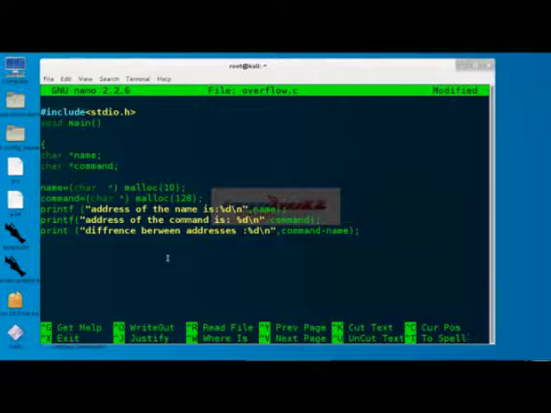So what we have done so far is we used the printf function three times. The first time we used it to display the memory location of the name variable. The second time to display the memory location of the command variable, and the third time we used it to display the difference between their memory addresses on the console.